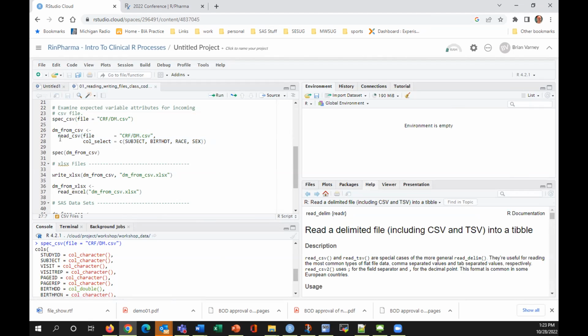If I put my cursor on that function and push F1, it's pretty handy because the help comes up over here. So you can see usage on this. I can see what package it's from. It's from the readr package. So if I'm not really familiar with a function, I push the F1 key and read up on the function.